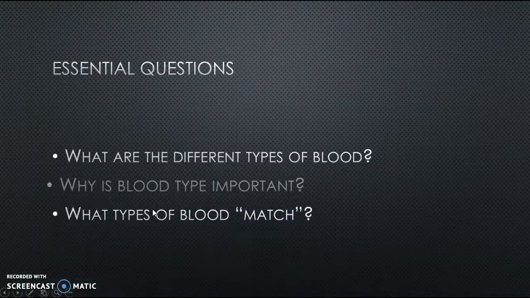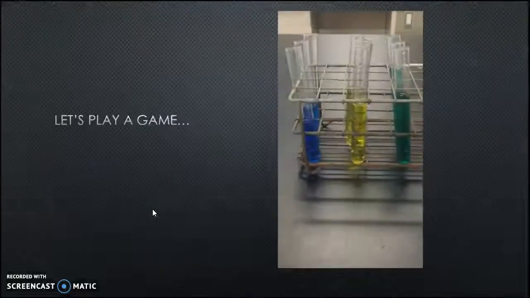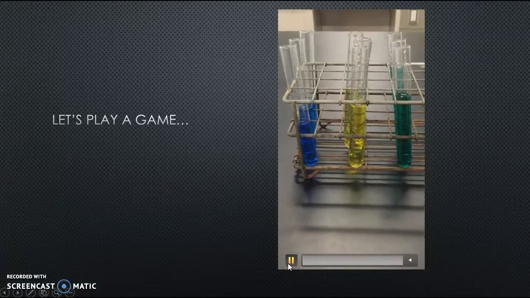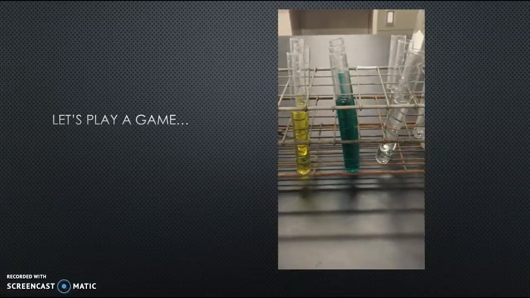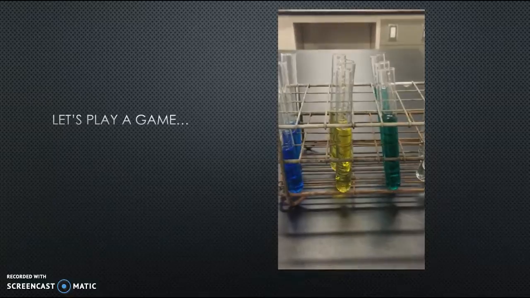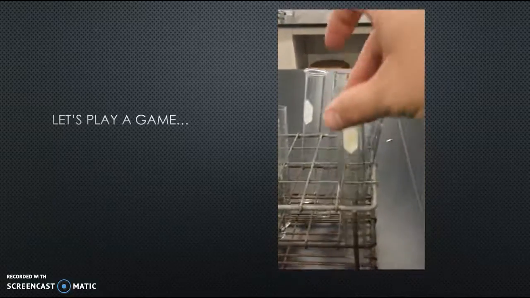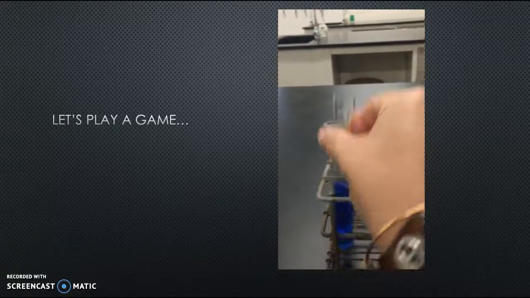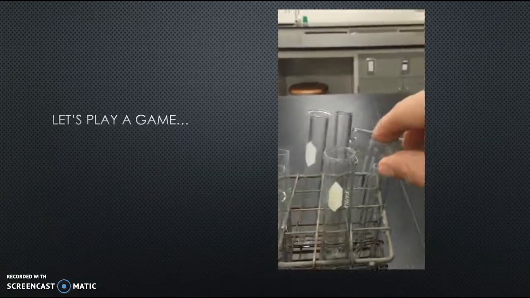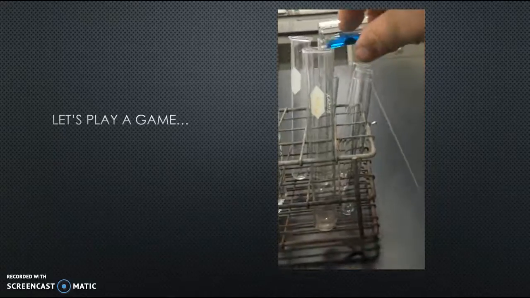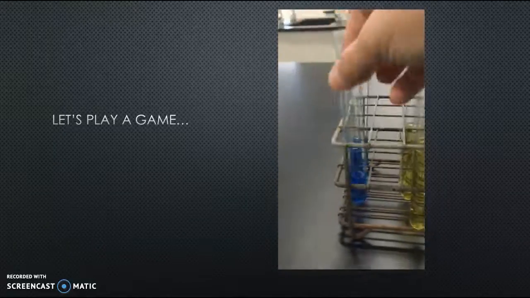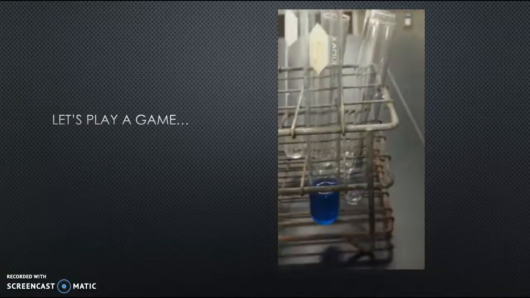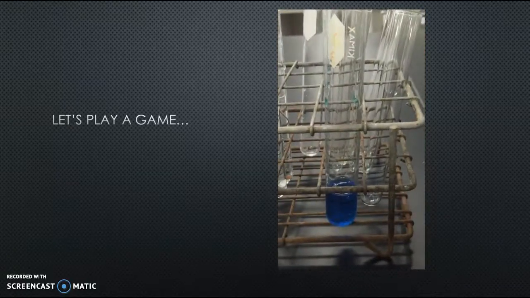So we've talked about the different types of blood, but now we need to know why this is important. So we're going to watch a quick video where the different colors of water indicate different blood types. The blue water is going to be type A blood, the yellow water is type B blood, the green water is type AB blood, and the clear is type O blood. And what we're going to do is mix these different blood types to see if we find a color change. And if we have a color change, that is going to indicate that the blood is clumping and this transfusion won't work.